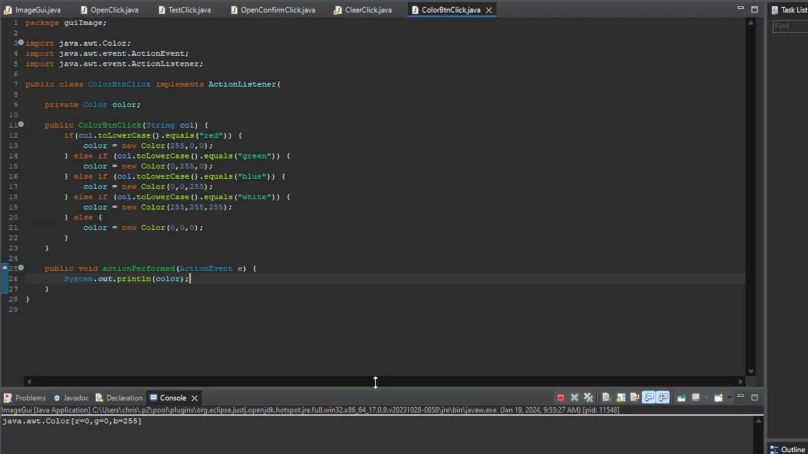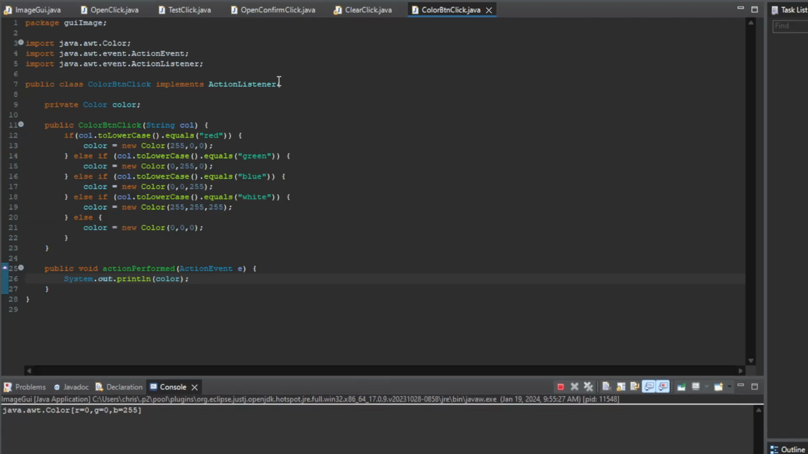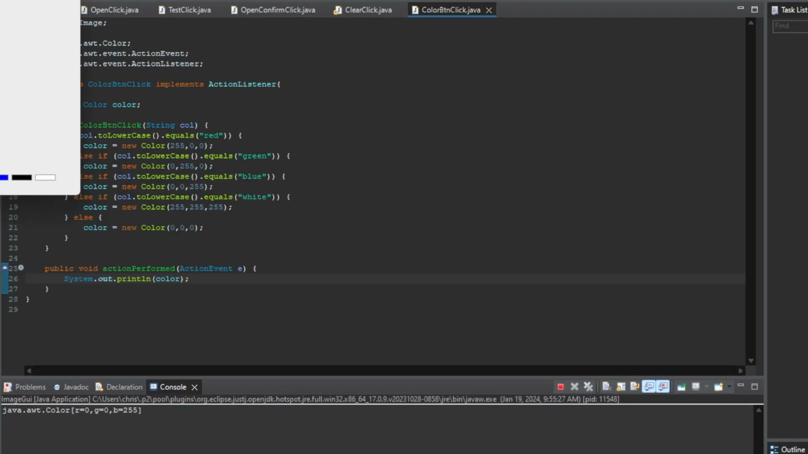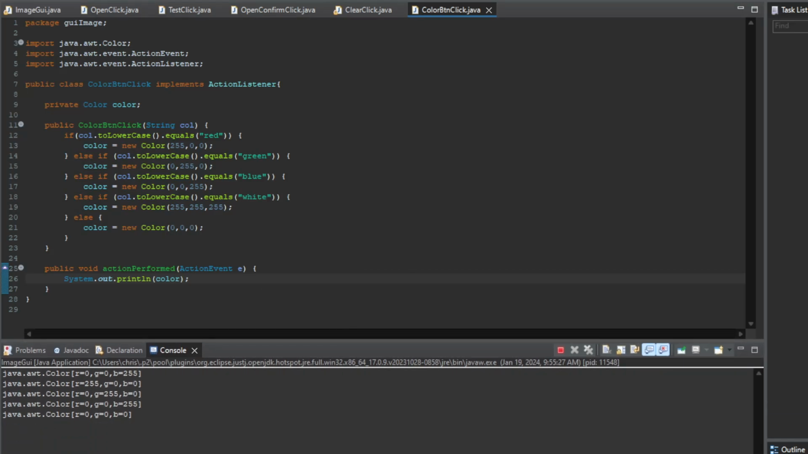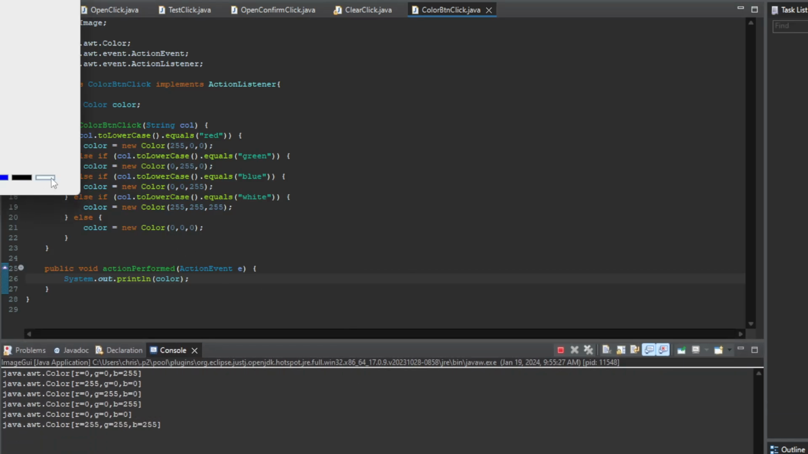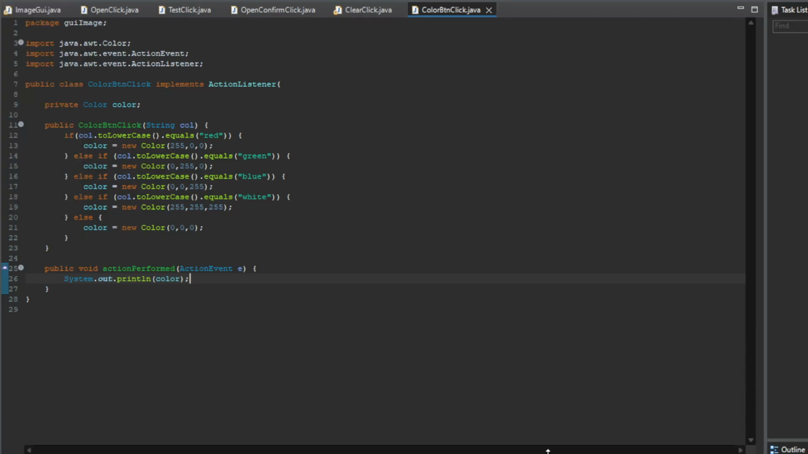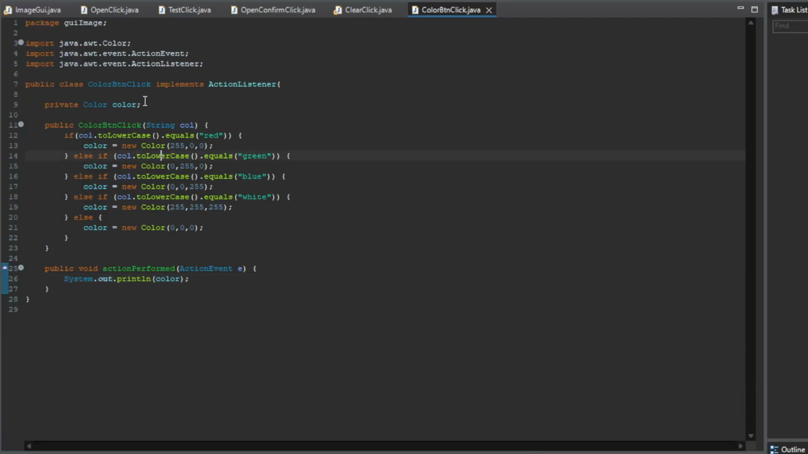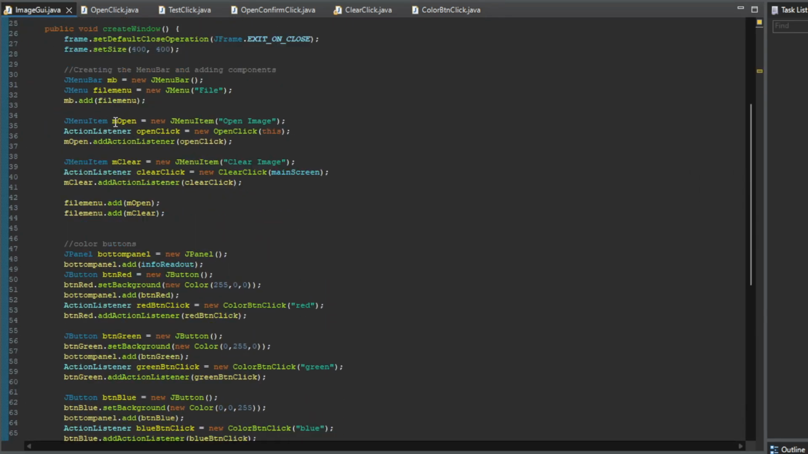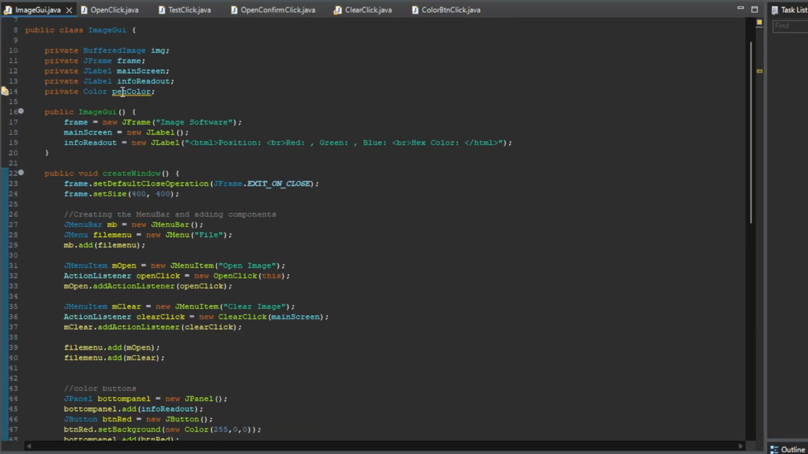Oh, okay, interesting. So it gives me a color, and if I click these different buttons, we get red, green, blue. The first one I clicked was blue. Black and white. Okay, but this does not yet actually pass that back and change penColor.